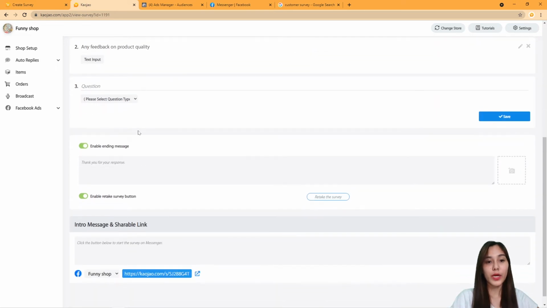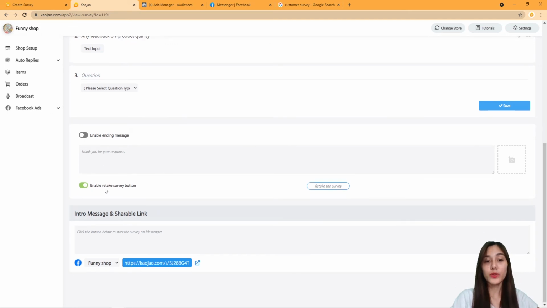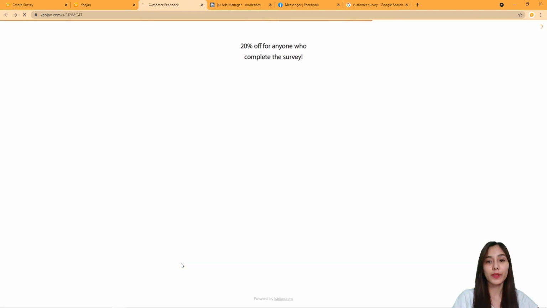Okay. You can enable the ending message as well. If not, you can turn it off. Okay, so if you want customers to retake the survey, you can enable the survey button as well. I just turn it on all, and then you click the link. Make sure you are in the correct shop, and then you click. Then you send me a message.